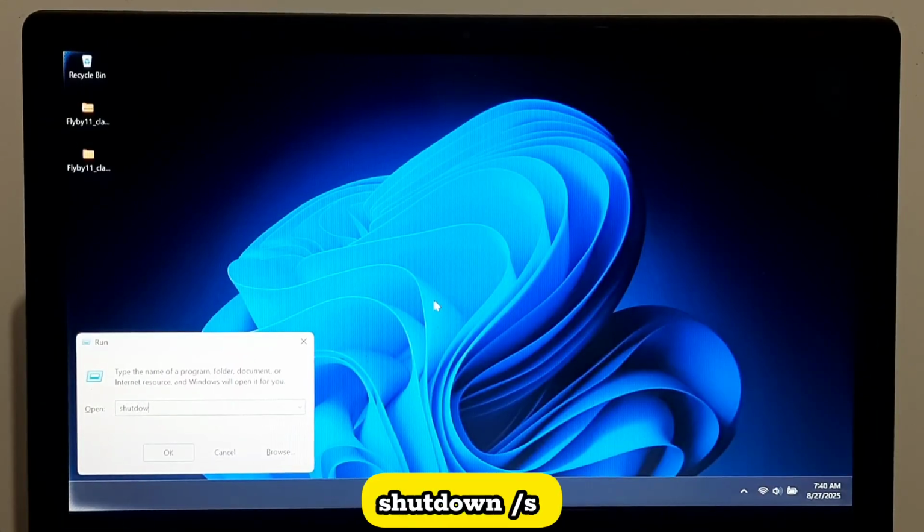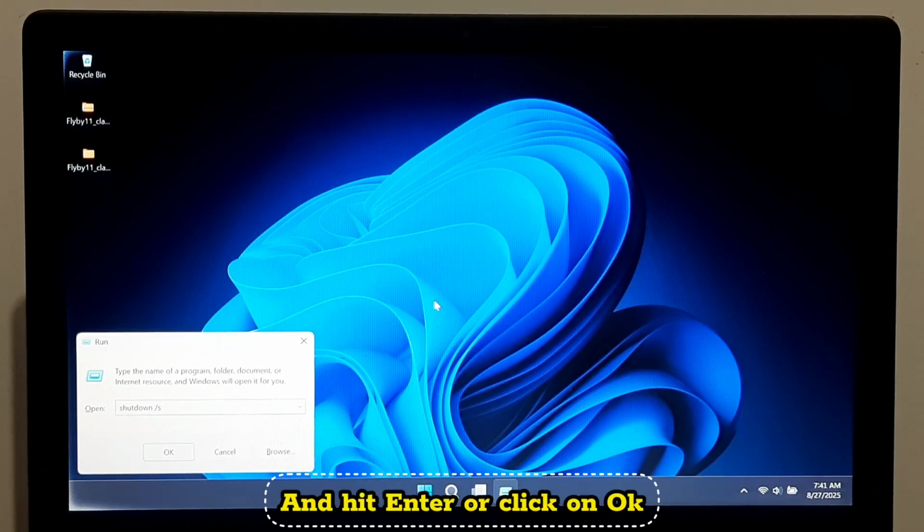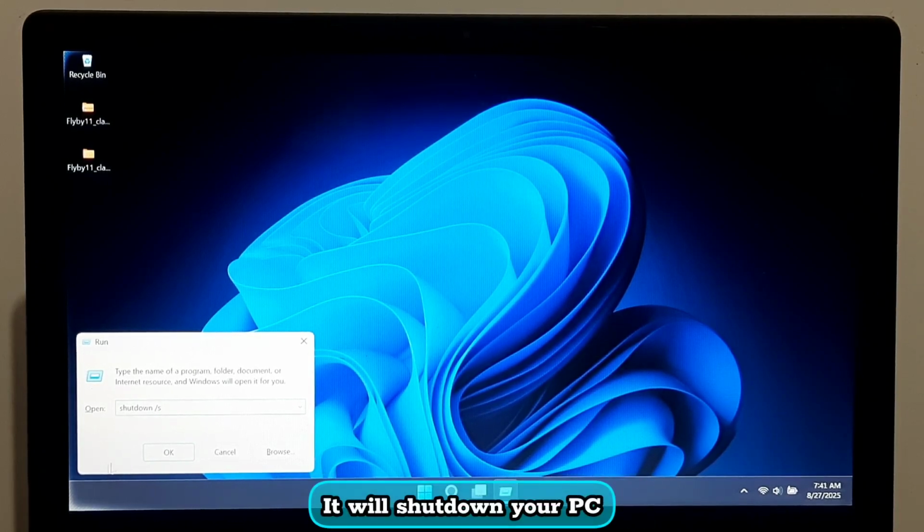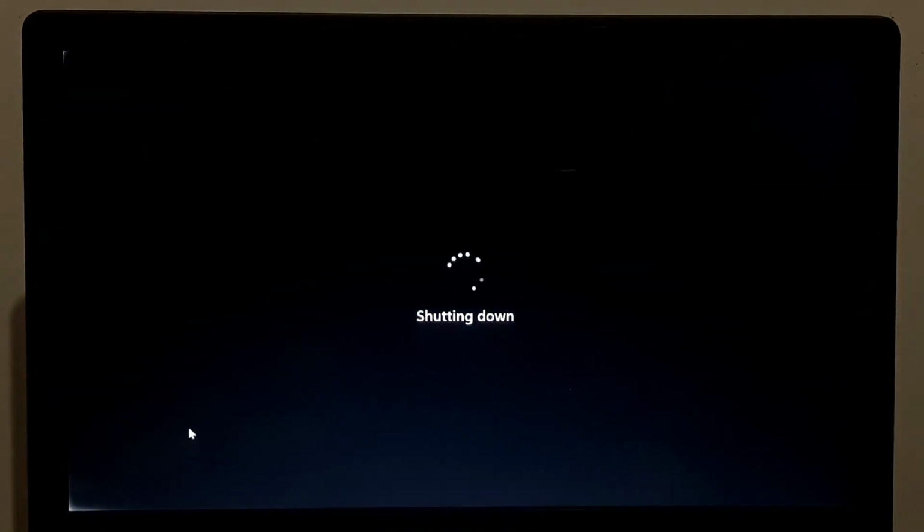Type shutdown space forward slash S and hit enter or click on OK. It will shut down your PC.